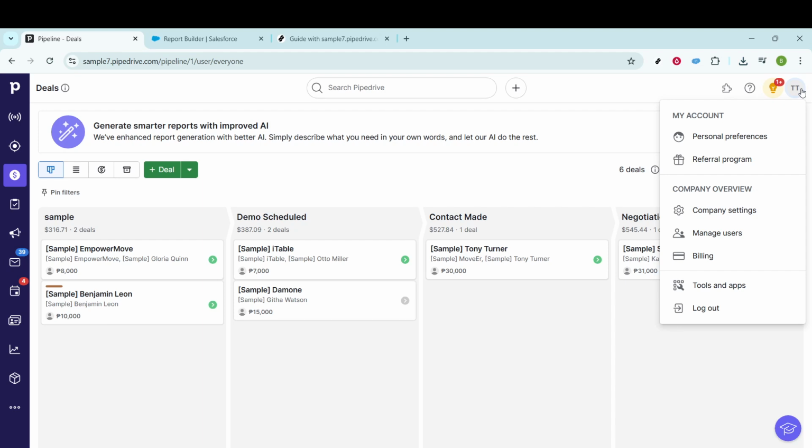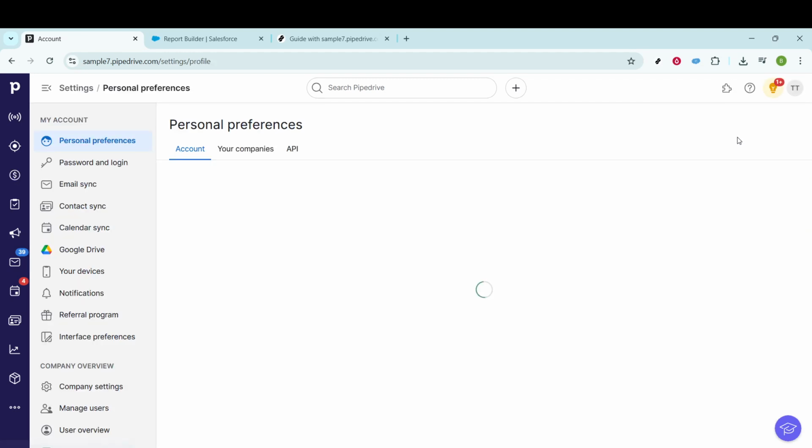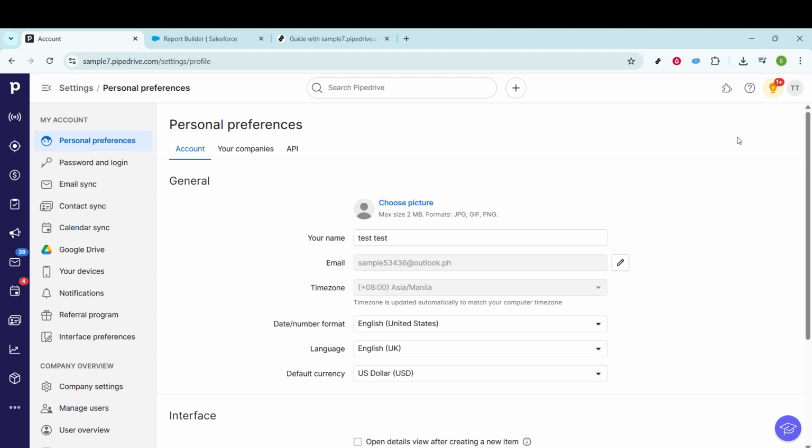Once the drop-down menu is open, go ahead and click on Personal Preferences. This section is your gateway to customizing your Pipedrive environment to better suit your personal workflow and preferences. It allows you to modify various settings, but for today, we're just focusing on changing your name.